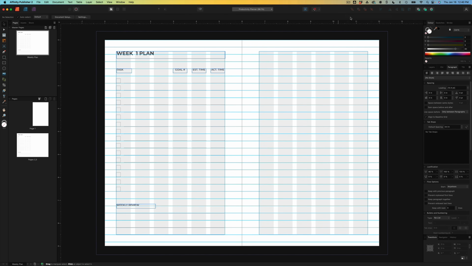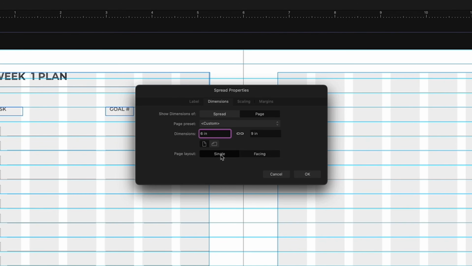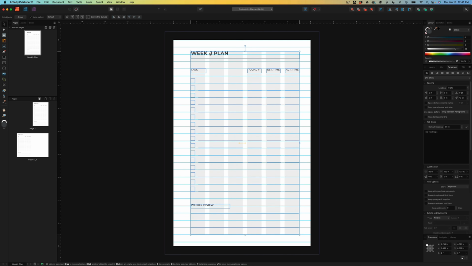Now, one thing I'm realizing as I'm doing this is that this weekly plan page is always going to appear on a right-hand page. So I have to make that adjustment in my master page. So I'll go over to my master page, right click on it, spread properties, and then where it says page layout, I'm going to click single and then hit OK. Now you can see that's kind of thrown everything off slightly with my margins. So I'm just going to grab everything on the page and move that over accordingly. Again, I'm holding the Shift key just so that it moves perfectly in a straight line and not all over the place.